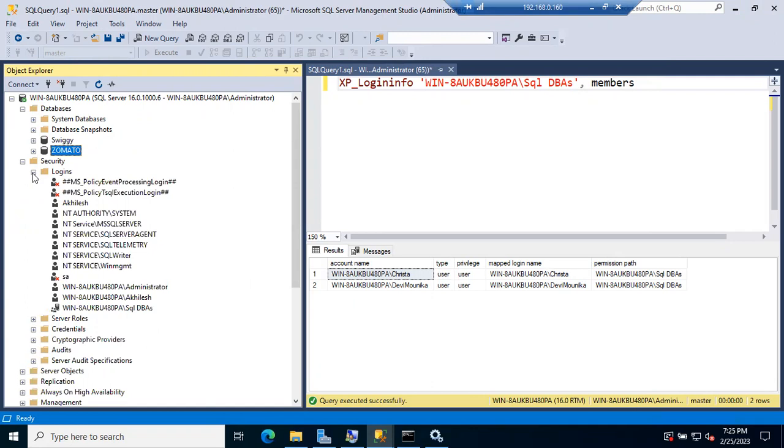She has to request the SQL DBA team: hey SQL DBA team, I want to access this Swiggy database, can you give access? Then as a DBA, what will we do, guys? Okay, Devi Monica, do one thing. I need your manager approval by mail. Once you take that manager approval, just attach it to the ticket.